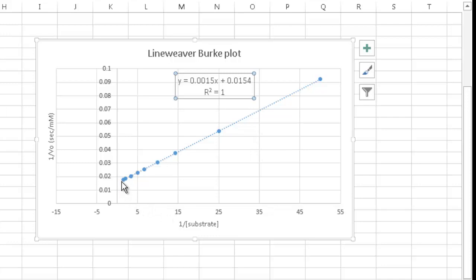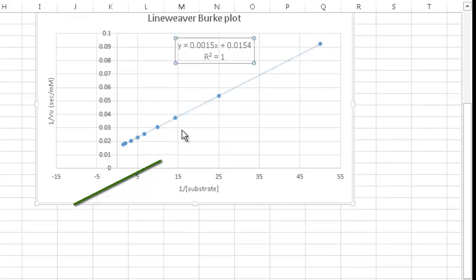Unfortunately, in Excel, you cannot draw or extend that line to the y-intercept and to the x-intercept. So visually, that cannot happen. But we can still get the y and x-intercept mathematically, and let's do that now.